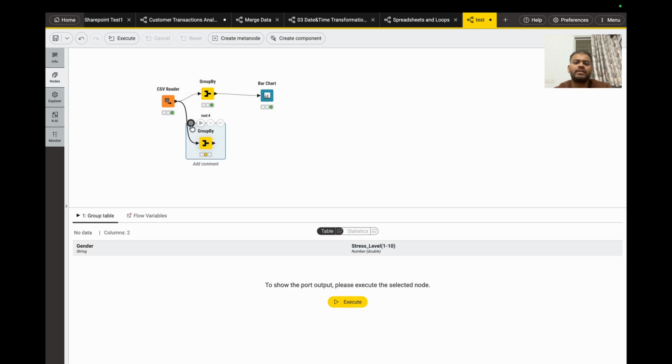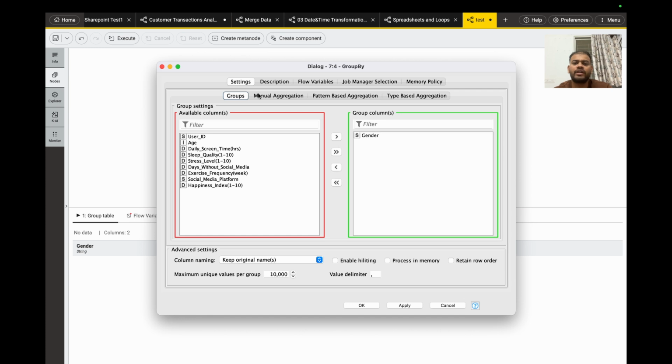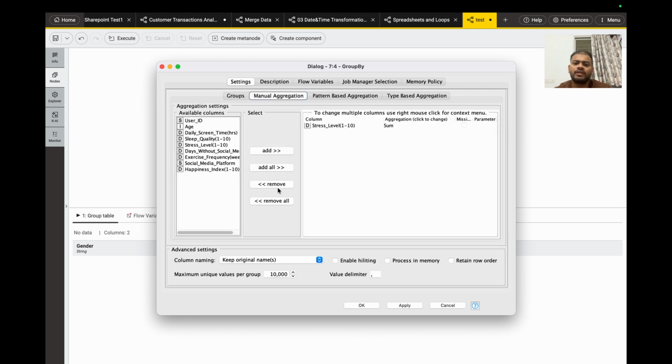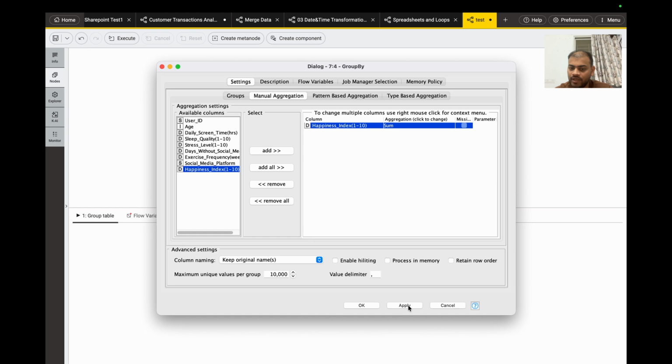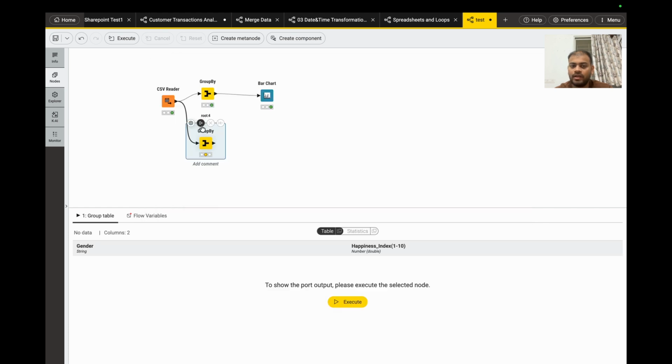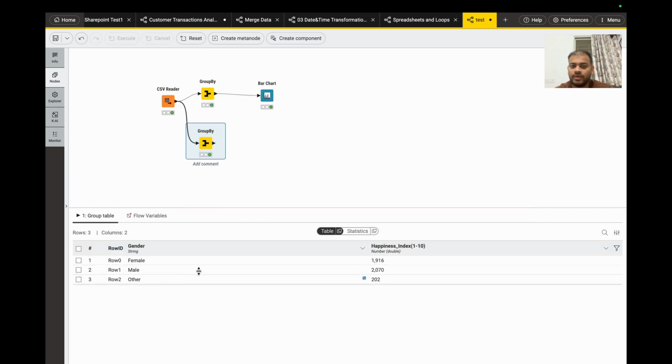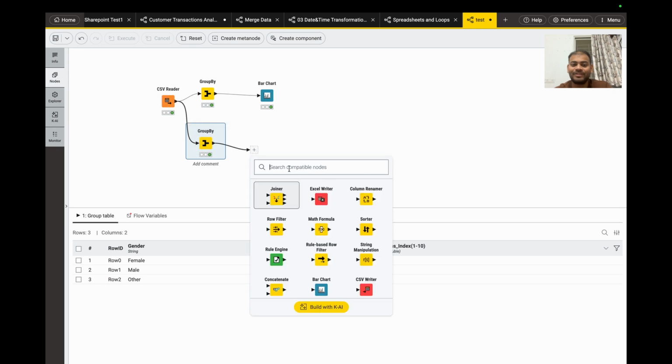We have calculated the stress level according to gender. I will consider gender only, but the aggregation will be something different, like happiness count. Again we will do it as a sum only, because we need only the sum, and then I will click on apply. Okay, now again male is more happy than female.